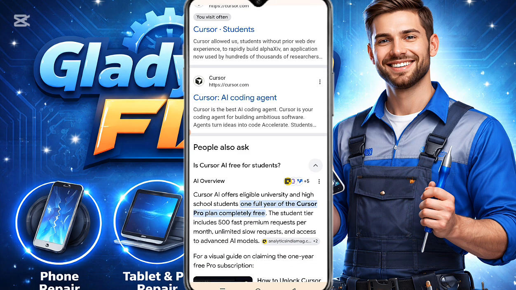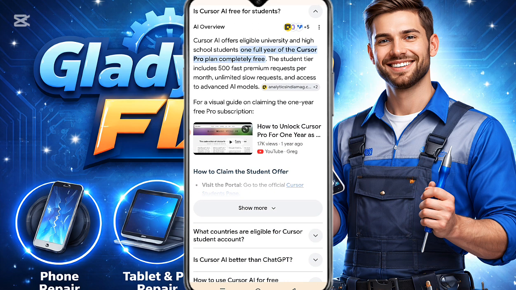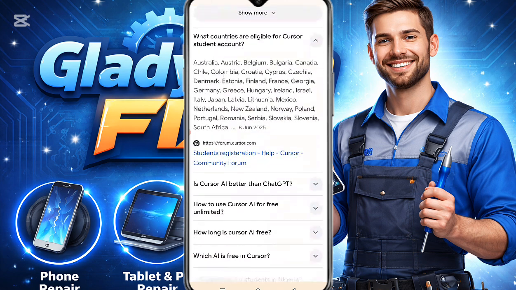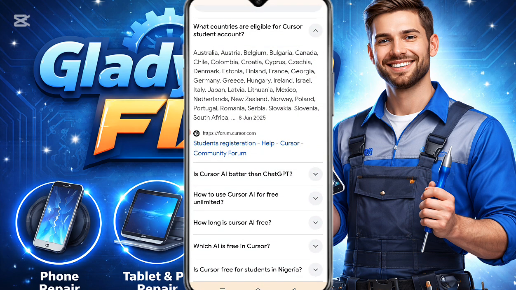So if you were able to enter your eligible university and you are seen as a legit student, you're going to be given 1 full year of the Kosu Pro plan completely for free. Now this is available for countries like Australia, Bulgaria, Canada, New Zealand, Poland, Portugal, South Africa, Hungary, Ireland, France, Finland, Germany, Greece, and so on.